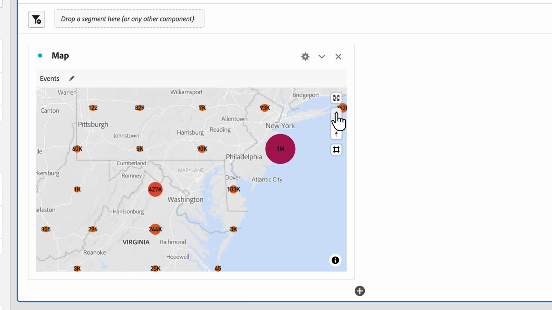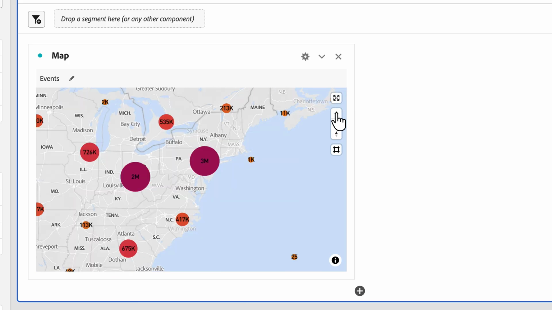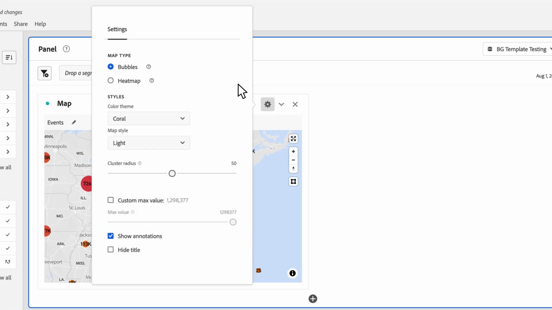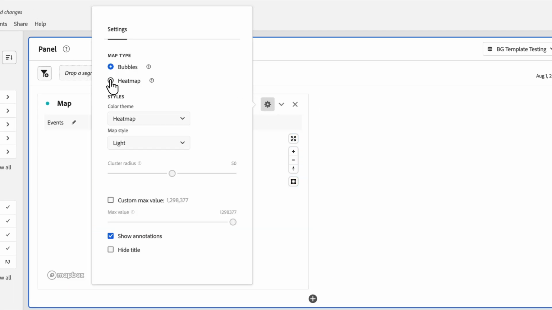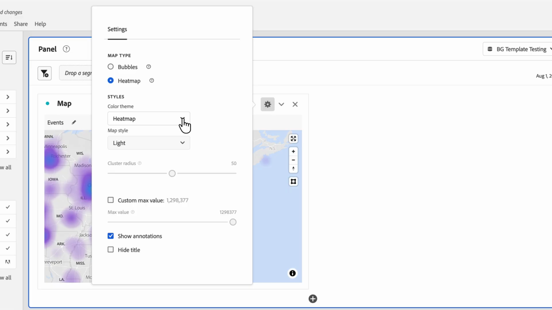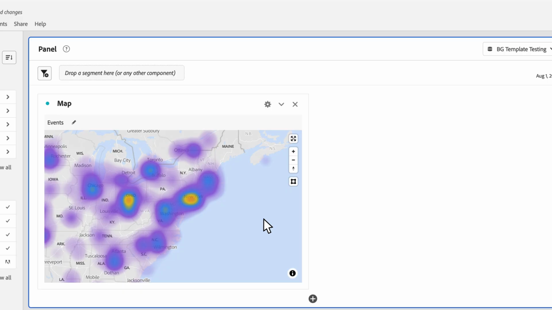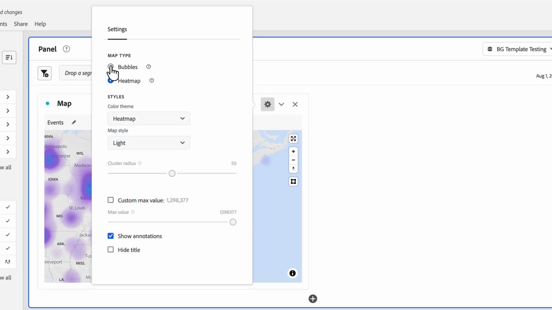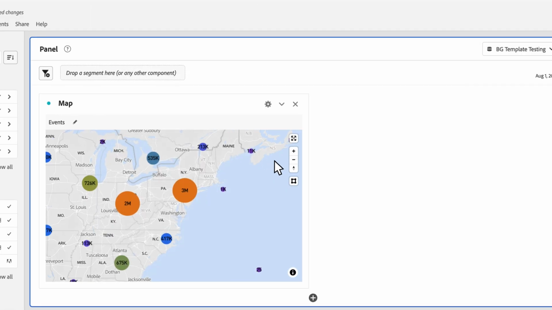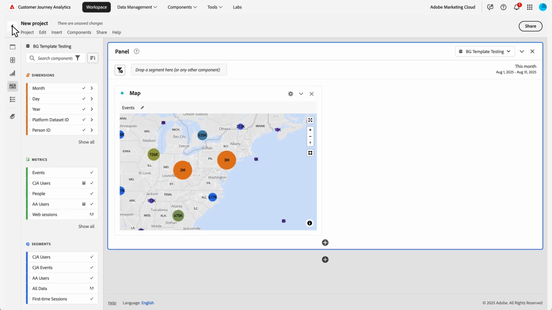Now, like I said, this has all the standard features that we've had in our map view before. You can change all the settings here. You can go from a bubble type to a heat map. You can choose the color theme, the map style, and some of the other settings here as well. So a lot of great things that you can do with the map view now that we have it in CJA, enabling you to do some location reporting as well. That's within Custom Workspace Project.